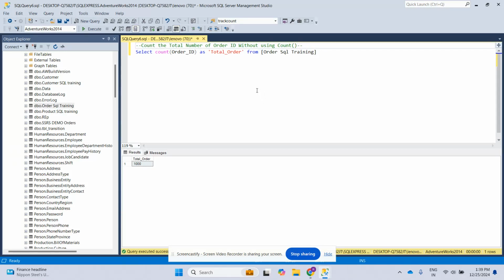Hi everyone, in this video I will show you how to count the total number of order ID without using count function. So in SQL, count function is commonly used to calculate the number of rows in a table. However, this question challenges you to achieve the same result using the alternative method.